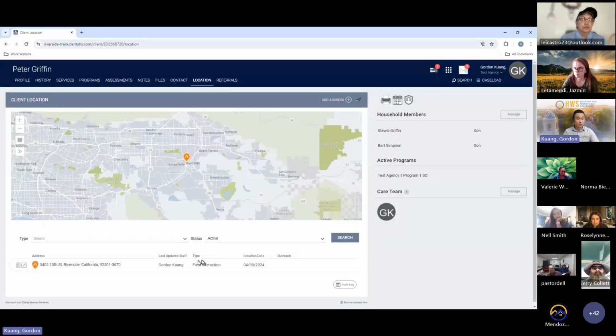Then add. So here in your client's profile, under the location tab, you will see a history of all the locations that have been added. And you can edit them, remove them, as you can see here, just like before. Now, the field interaction does not allow you to add notes. However, the temporary addresses does. So for example, I'm going to go ahead and add the address here.